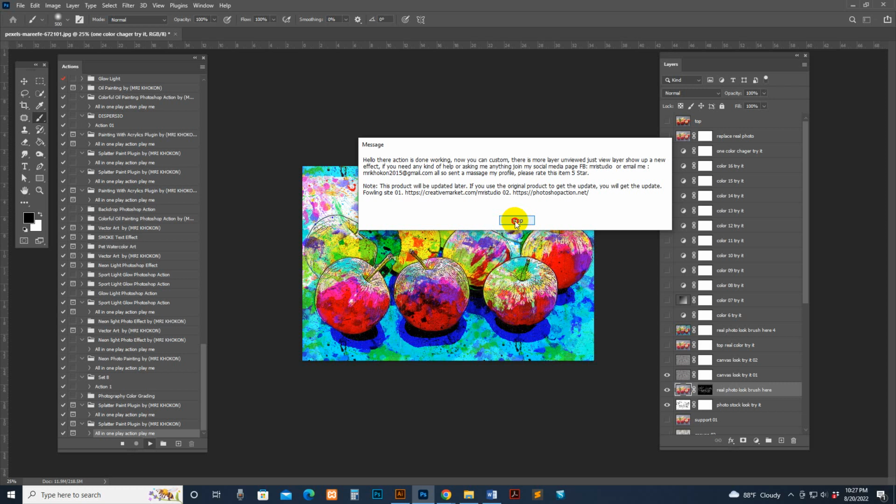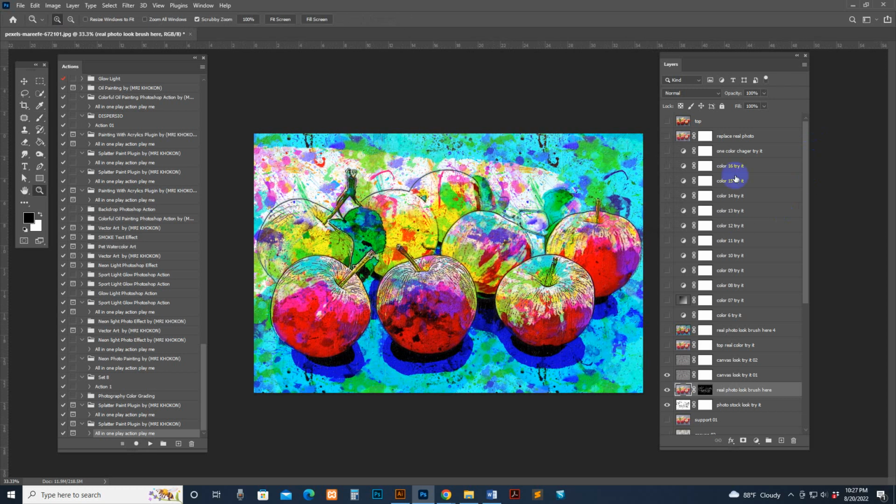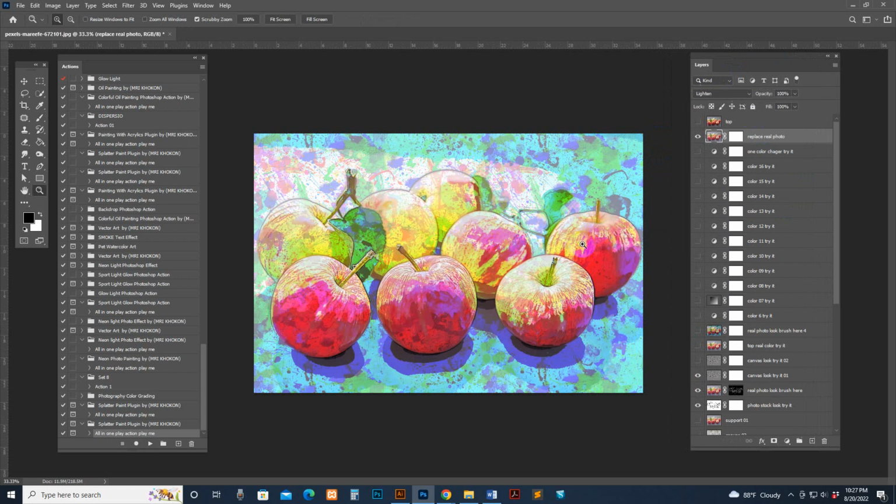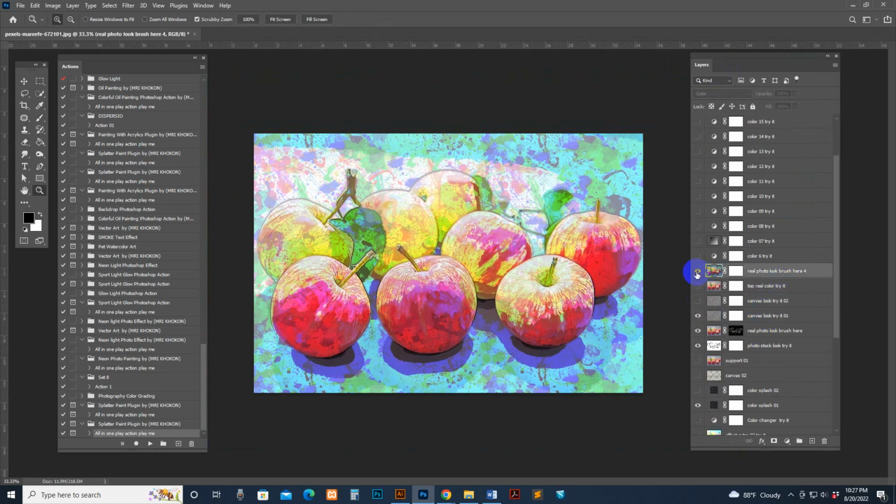Hello, the action is done working. This is the default I previously mentioned. So just follow my setting. See, now it is colorful, but if you don't like the color, you can use the real color tone. This is the technique. So everything is editable.